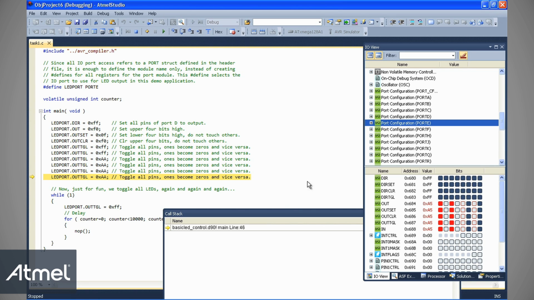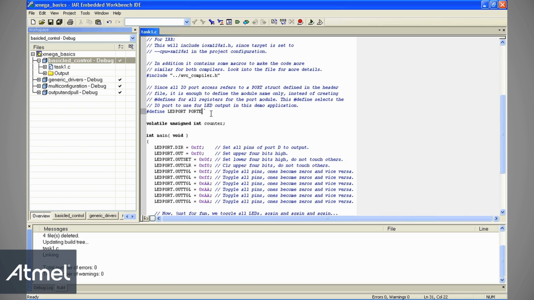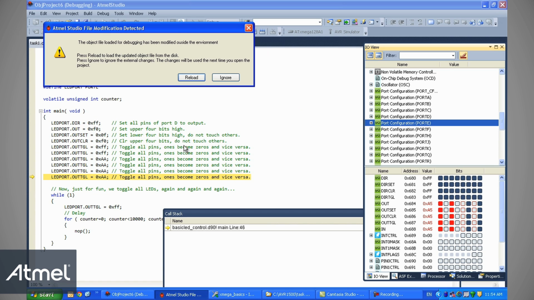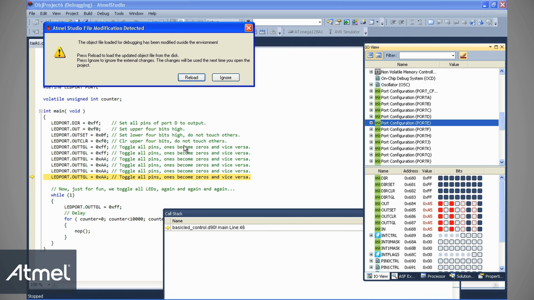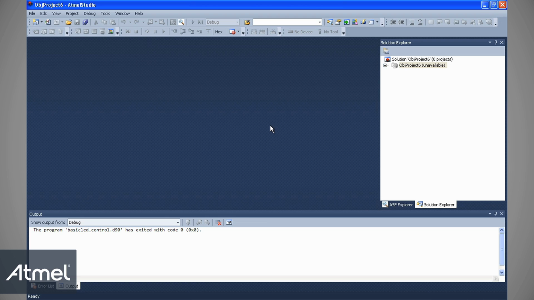Now let's see what happens if you modify your source code inside IAR. For instance, change the LED port from port E to port F. Then you can rebuild your project. And as you can see, Studio 6 has automatically detected a new generated object file. You can reload it.